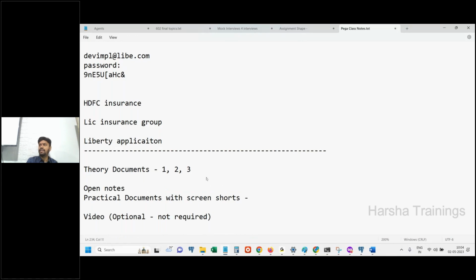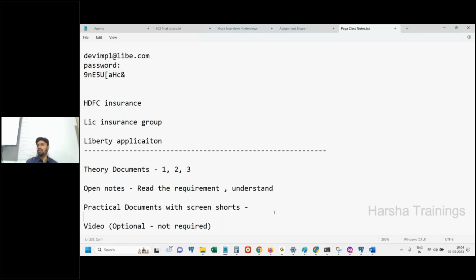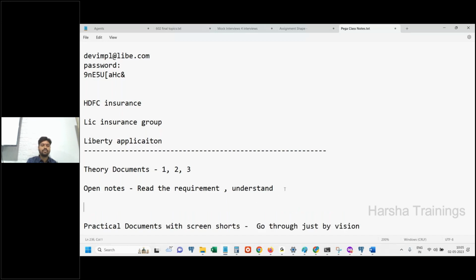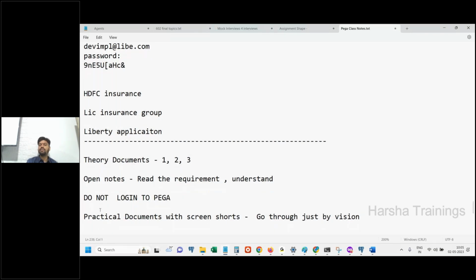Here you have done this, right? Read the requirement. Come on, understand it first of all. You need to understand the requirement, otherwise there is no meaning. After that, open the practical document and go through it just by vision. That means you are not doing hands-on. Don't log into Pega. I will write that down also. Do not log into Pega at this time. Only open your laptop for documents.